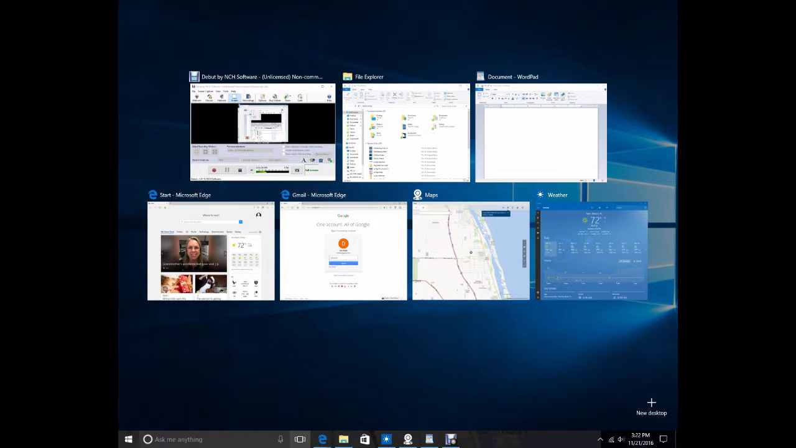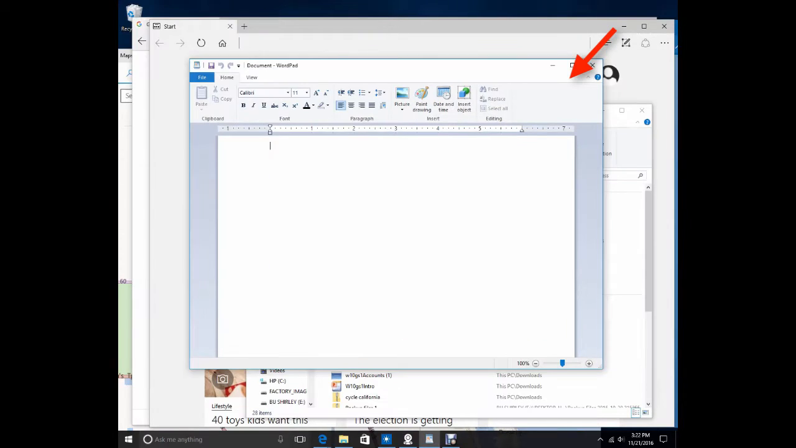When I'm in Task View, if I click on one of the windows, it becomes the active window. So I'm going to click on WordPad, and that becomes the top window or the active window. Very similar to the way things worked in the Alt-Tab multitasking video. But that's not the main attraction here. Let me go back into Task View.